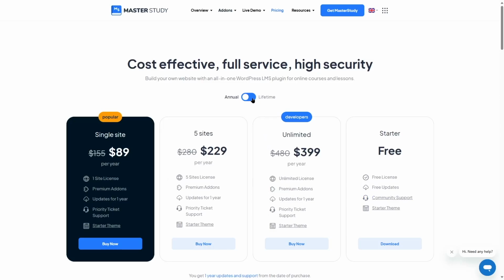So if we take a look at the lifetime licenses, it's a one-time payment. So the single site license is $299. Previously it was $499. And the 5 site license is $799, but with discount, it's $599. And the unlimited plan, it was available for $1,199, but with discount, it's $999. So this is a one-time payment.